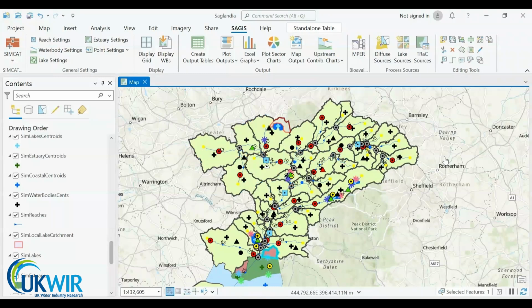In this video, I will show you how to use the SAGIS Lakes model. This was developed as part of the broader development work that created the SAGIS-SIMCAT system for UKWIR. In contrast to the river modeling, the SAGIS Lake model is part of the SAGIS code, whereas the river modeling makes use of SIMCAT, as you have seen in previous videos, and this forms the basis of the river simulations.